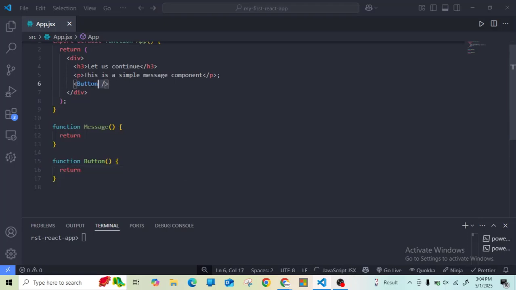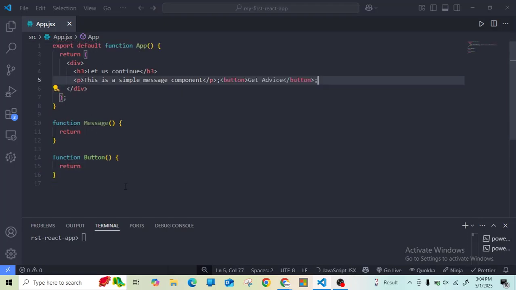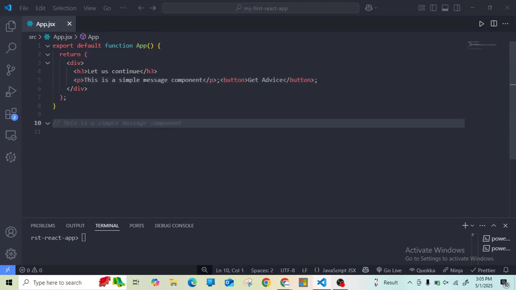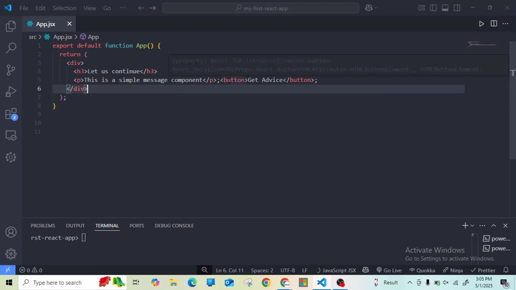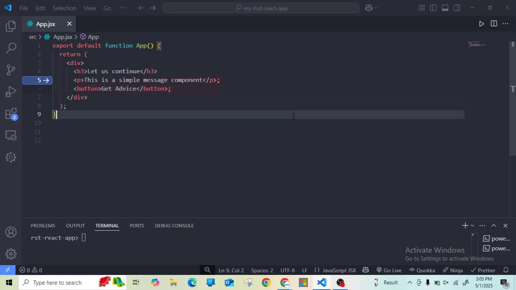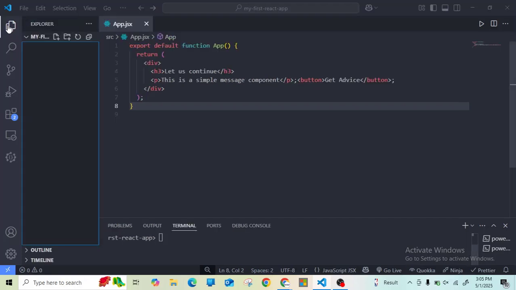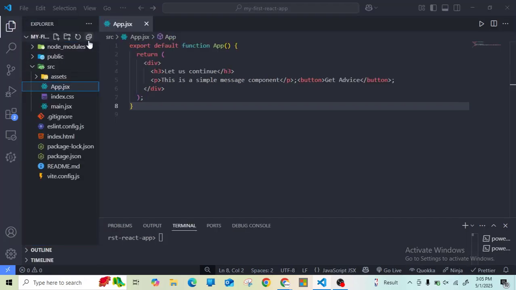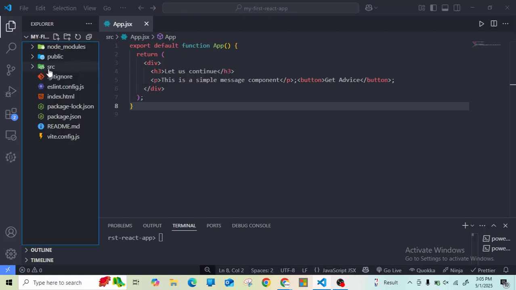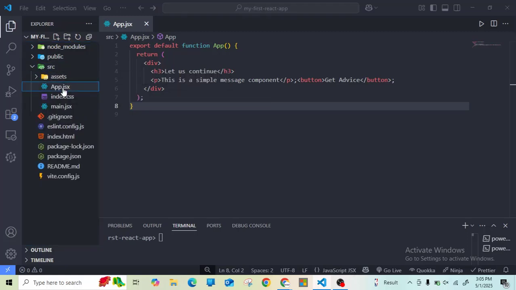So I'm going to pull these two things back here. So these components, I'm going to get rid of them. So these packages, we installed all of them yesterday, and our focus is on this app.jsx.